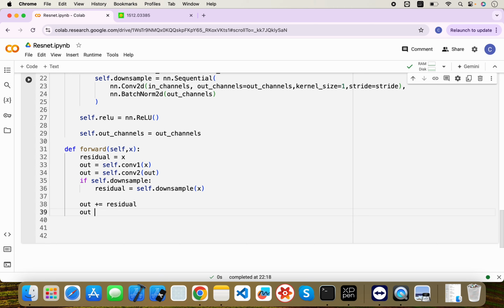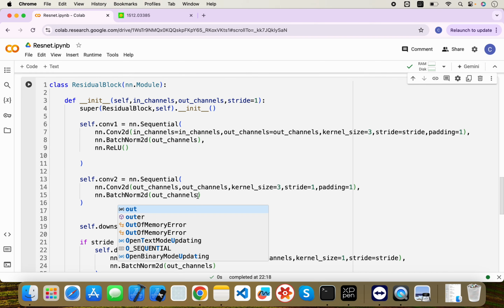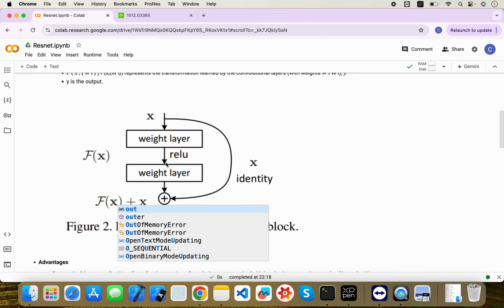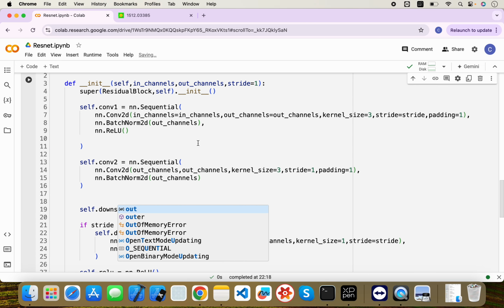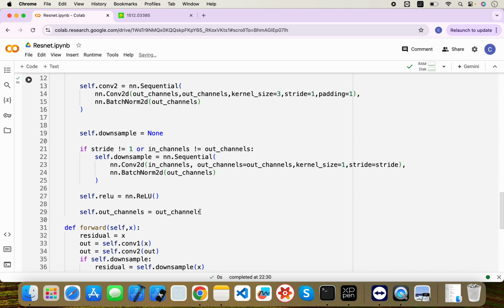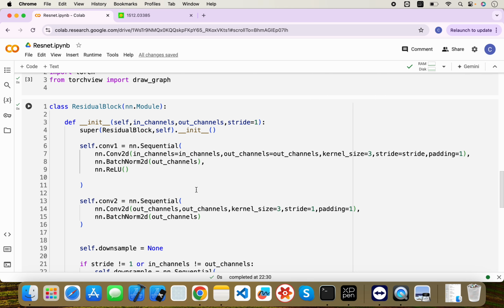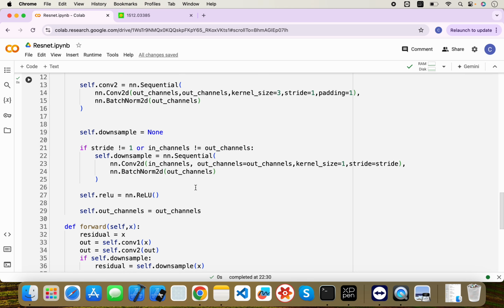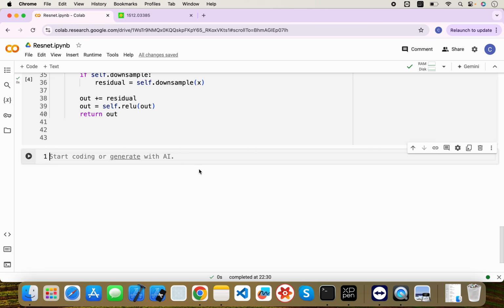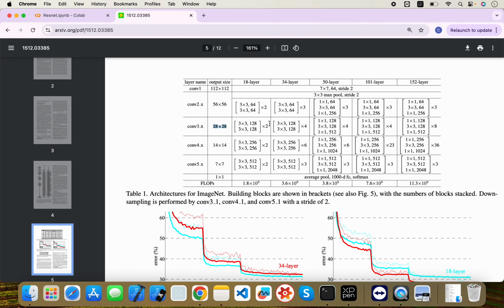And the last step, we need to apply ReLU, right? Let's say self.relu, we are passing the out, and this out will be returned. So this will be our residual block, which we had defined here, right? Let's run this to check if there is any error. No, I think we can move forward.